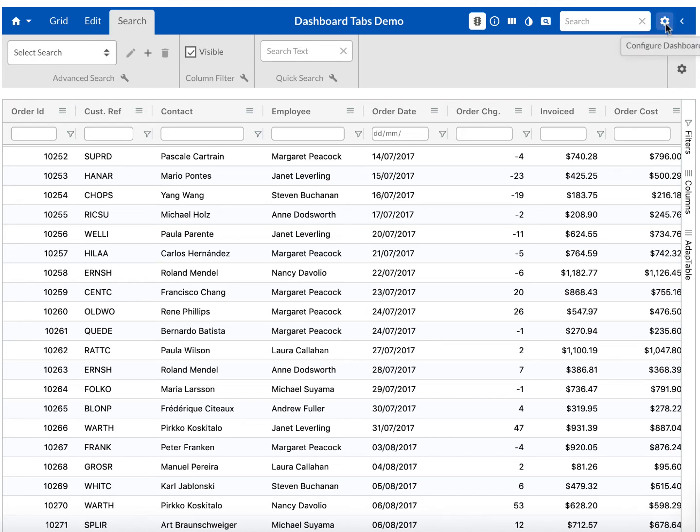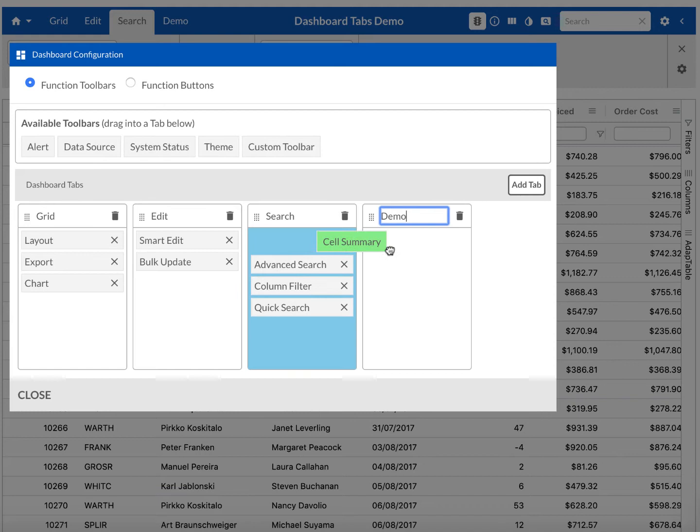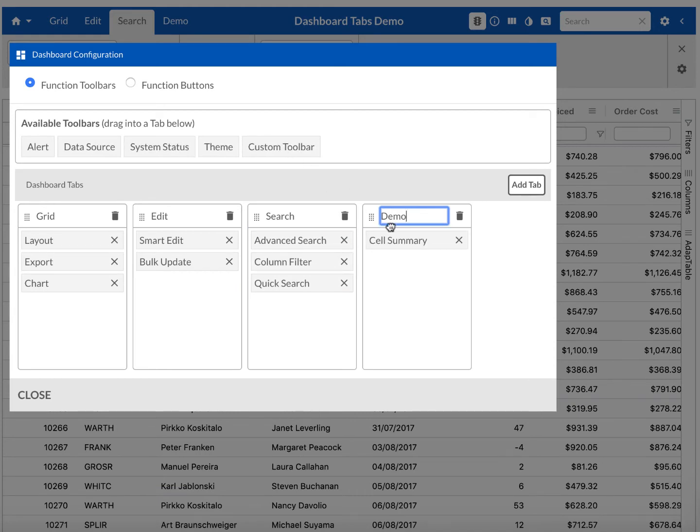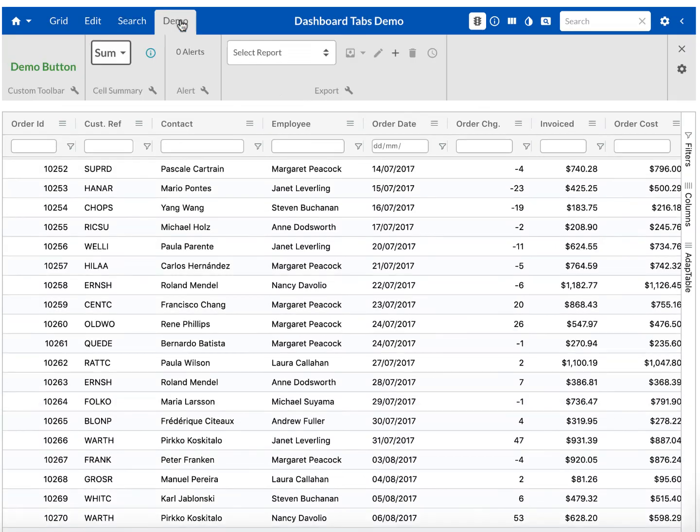You just go into configure dashboard here, and we, for instance, can create a new tab. Let's call it demo, and you can start to put existing toolbars into it. You can even use custom toolbars like here. You can move toolbars out of one tab into another tab. And there we are. There's already our demo. Close it, and that's the tab we just created.